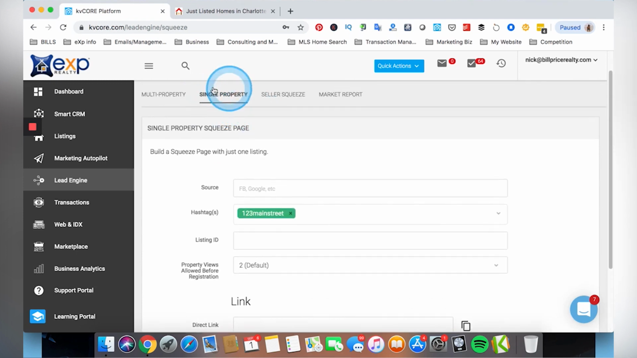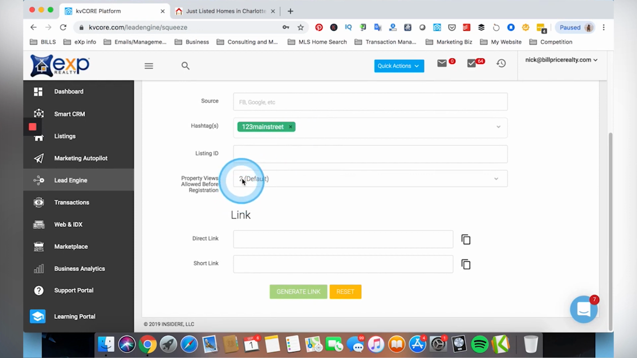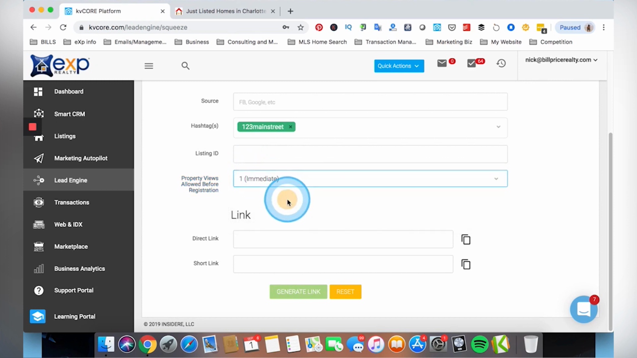So I usually tell people that a single property squeeze page is basically like an online virtual open house. So because that's the case, if we think about it like that, we don't want to allow them to have 2 views before registration. I generally change single property squeeze pages to 1. You would never host an open house and have someone walk in the front door and then tell them they can sign in the second time they come.